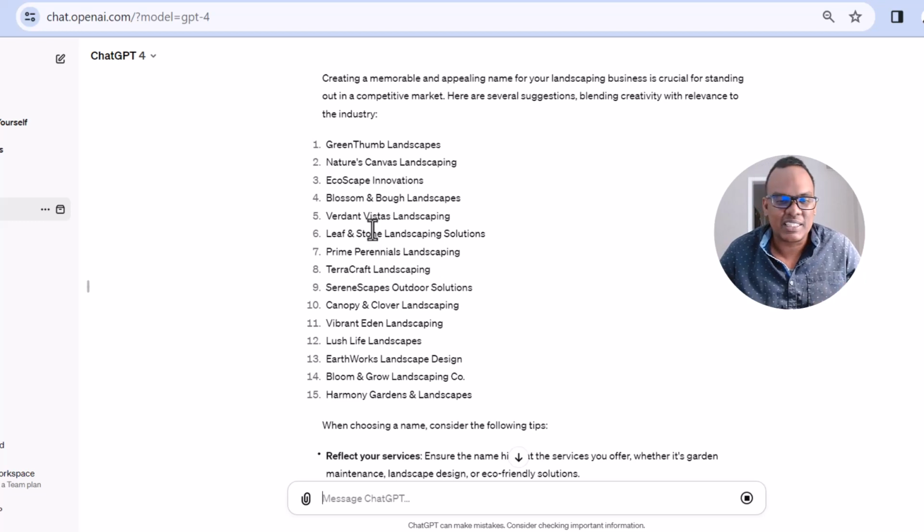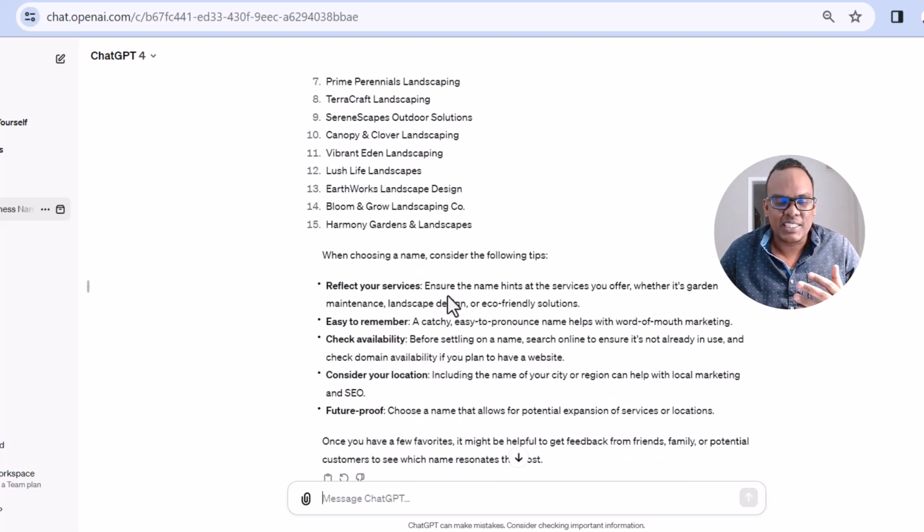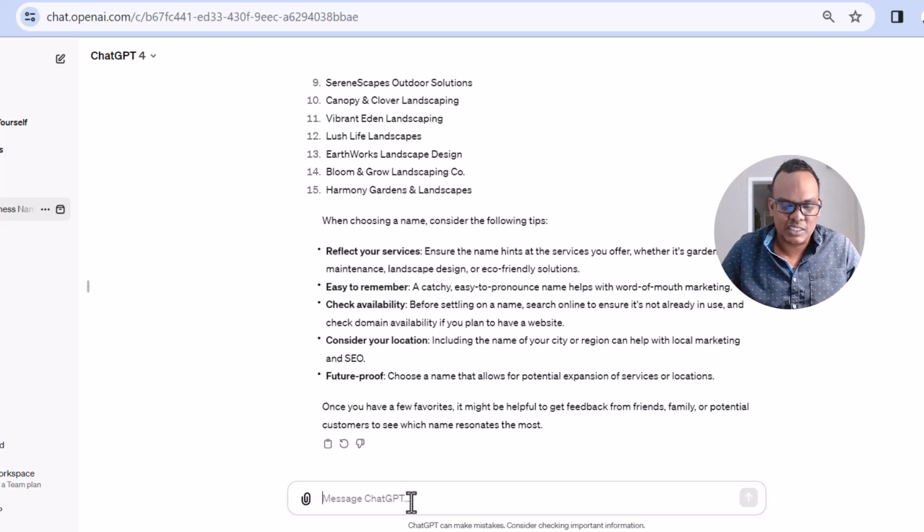So here are a list of suggestions. And I think I like number 12, which says Lush Life Landscapes. And so the next thing I'm going to do is I'm going to say I like number 12. Help me with the prompt for a logo design.